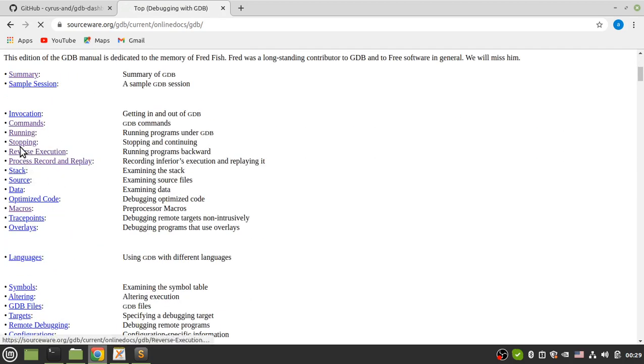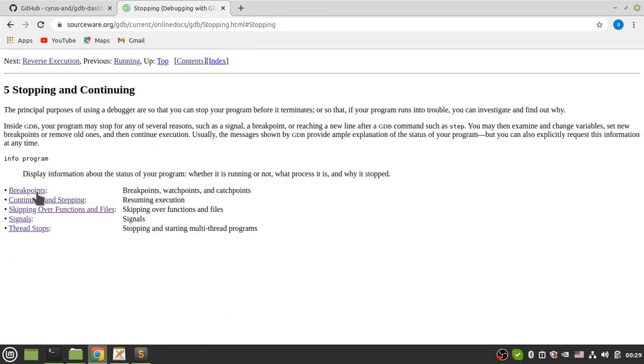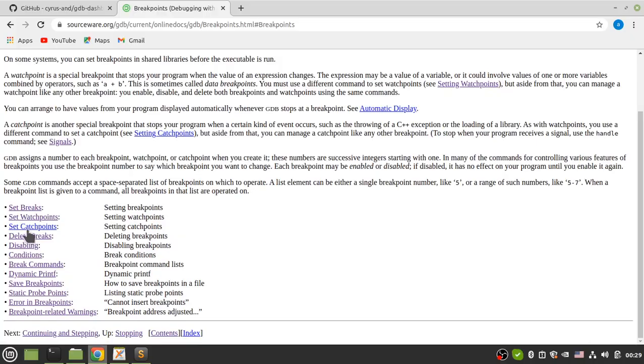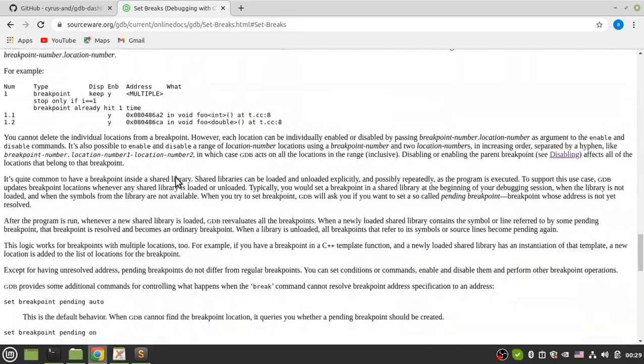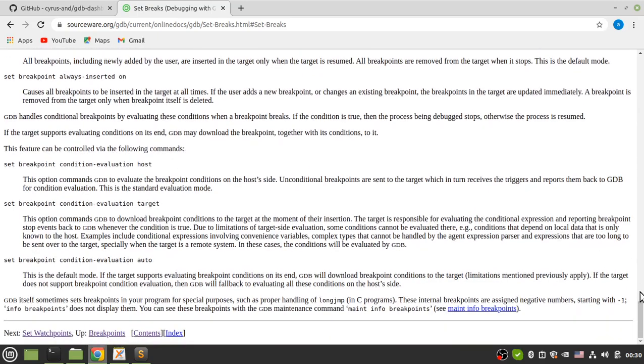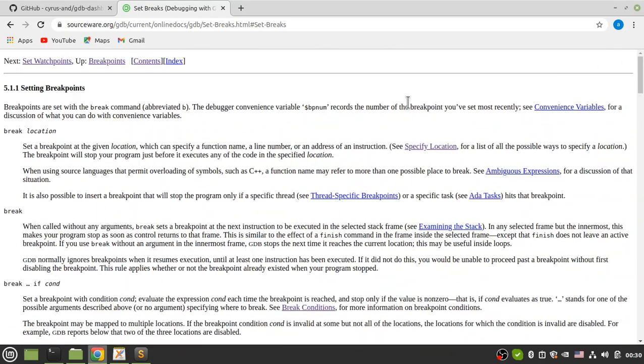For example, about stopping, and for example breakpoints. How can I set a breakpoint? There is a lot of information about breakpoints. But in the next part, in this tutorial, I will give you much more information. Don't worry about debugging. I know it's a very brief introduction about GDB, but I will give you more information in the next part.